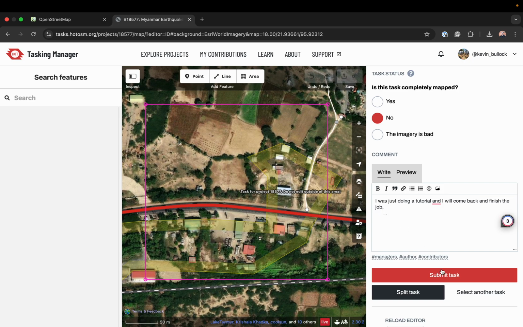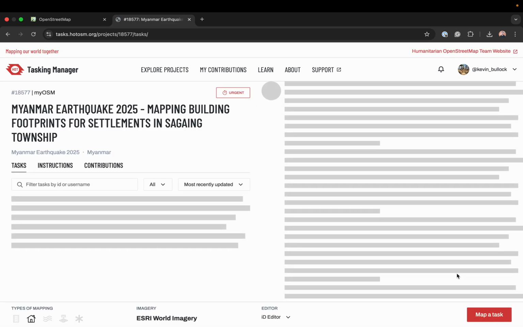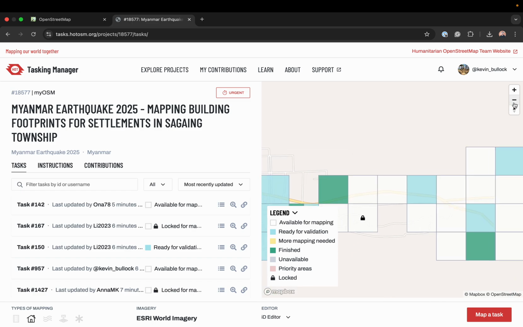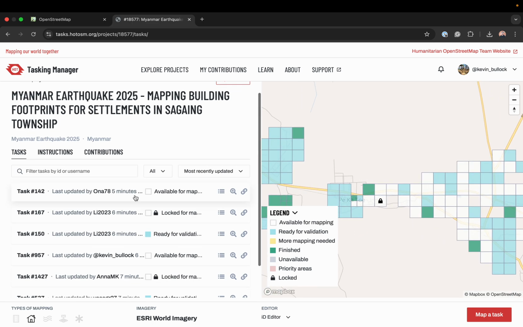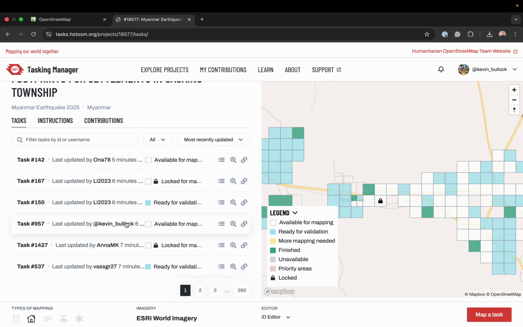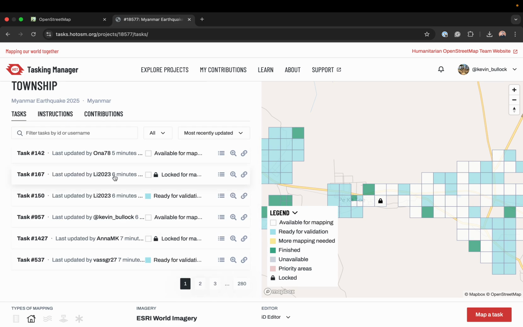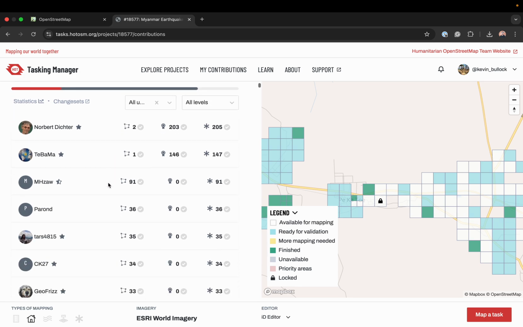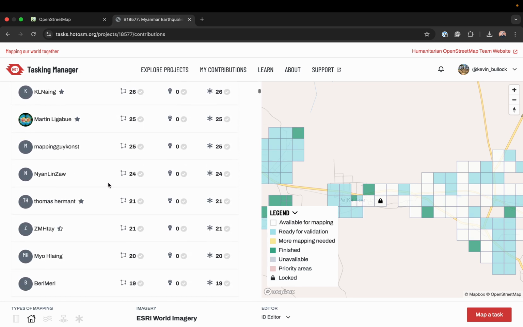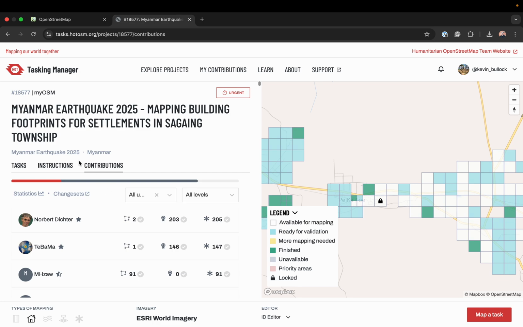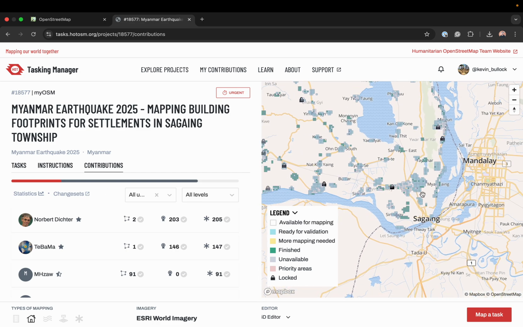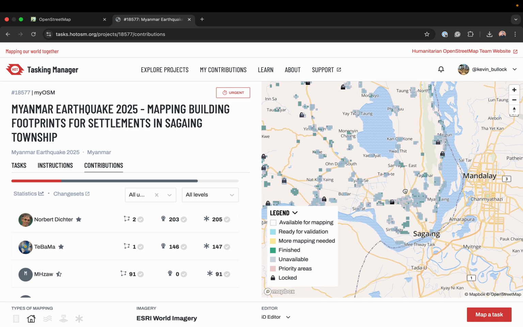You don't have to do that. I'm doing that because whatever. And submit the task. And that's it. That's it. And it'll keep a log of everyone who's working. Here's all the people who are contributing. So you might be able to find your friends on there. But that's really it. And the goal is to turn all these squares green.